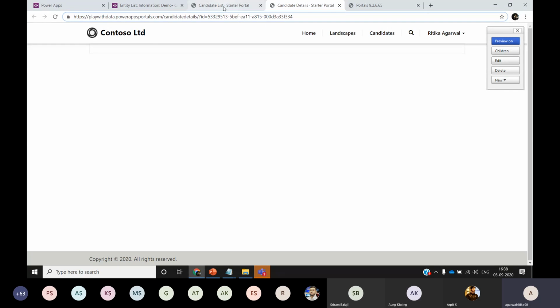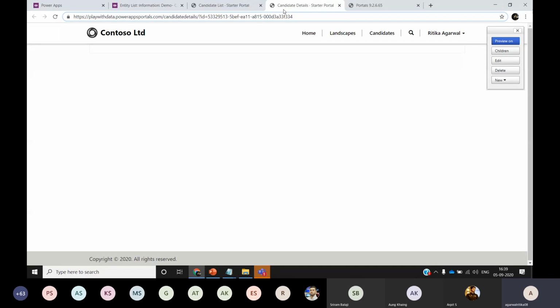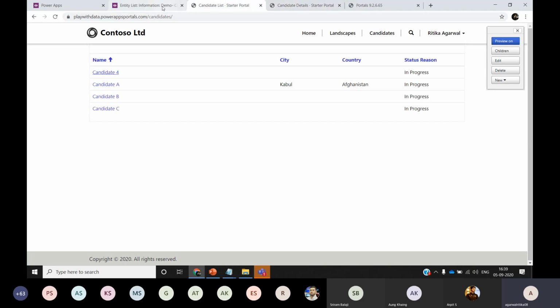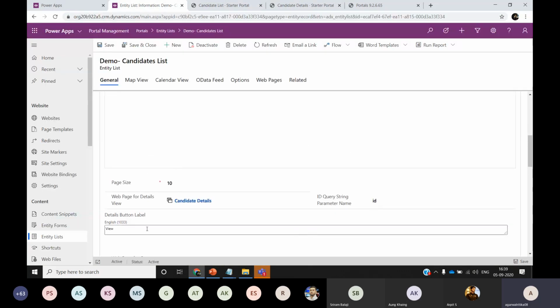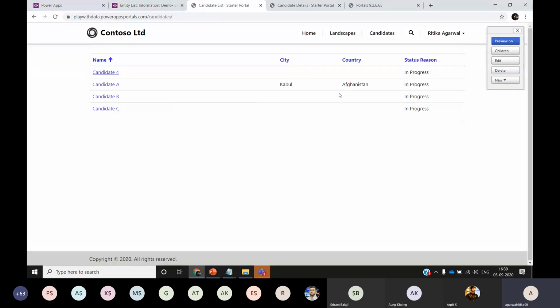So this is how it works. Whatever record I select from the list here, the ID of that item is extracted and then passed on to a different page. And this works when we have this ID string parameter name. So if I have passed this as ID, it will be recognized as ID only. Now this is a very simple list here.